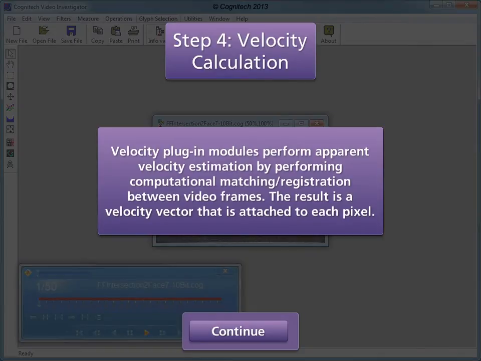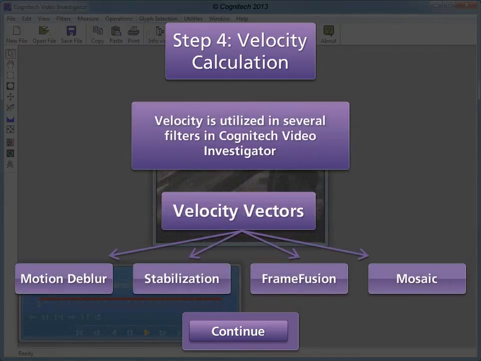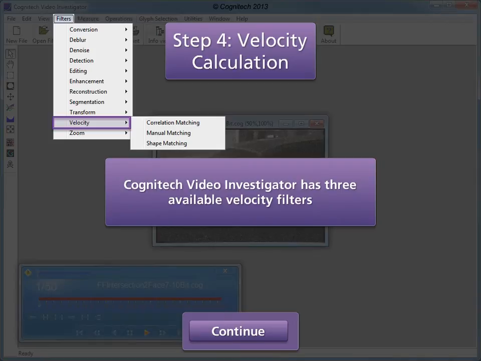Velocity plugin modules perform apparent velocity estimation by performing computational matching registration between video frames. The result is a velocity vector that is attached to each pixel. Velocity vectors are utilized in motion deblur, stabilization reconstruction, FrameFusion reconstruction, and mosaic reconstruction. Cognitech Video Investigator has 3 available velocity filters: correlation matching, manual matching, and shape matching.